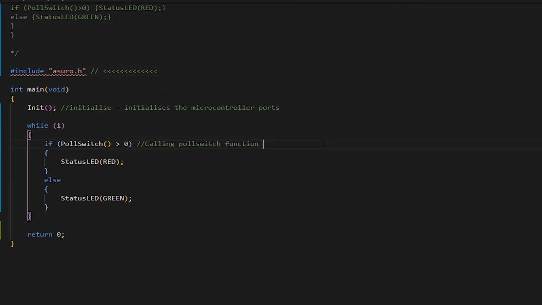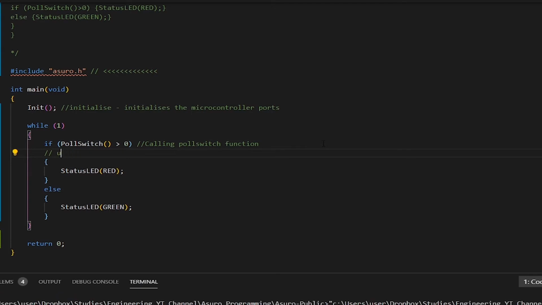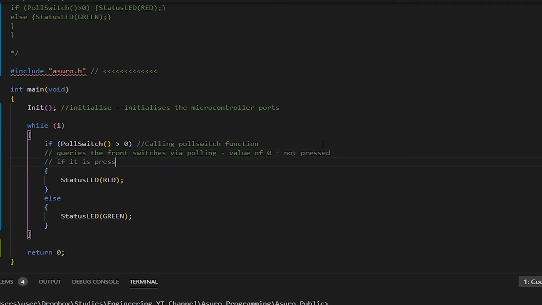What the pulse switch function does is it queries the front switches via polling, right? So it'll go to the front switches and say, are you pressed or not? If it's not pressed, that means it has an open circuit, and so it has a value of 0. So a value of 0 means not pressed. But if it is pressed, then it has a value of 1.